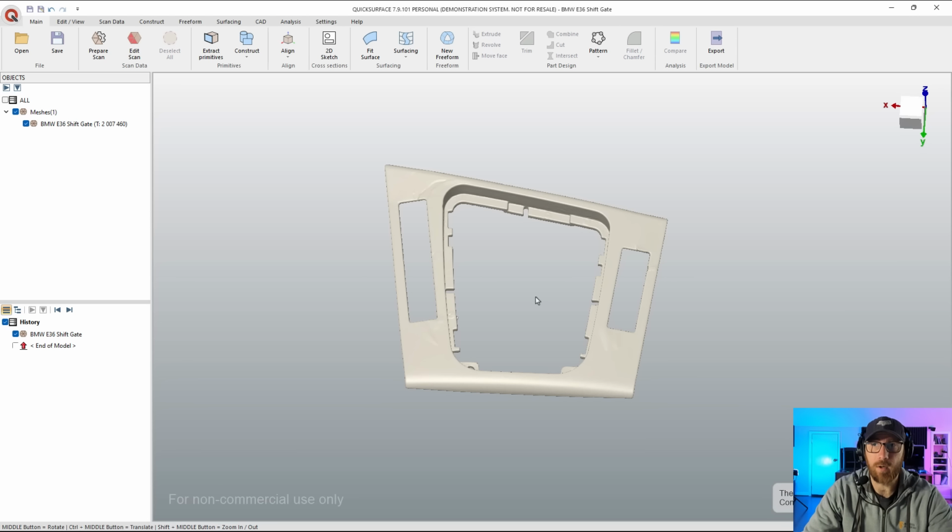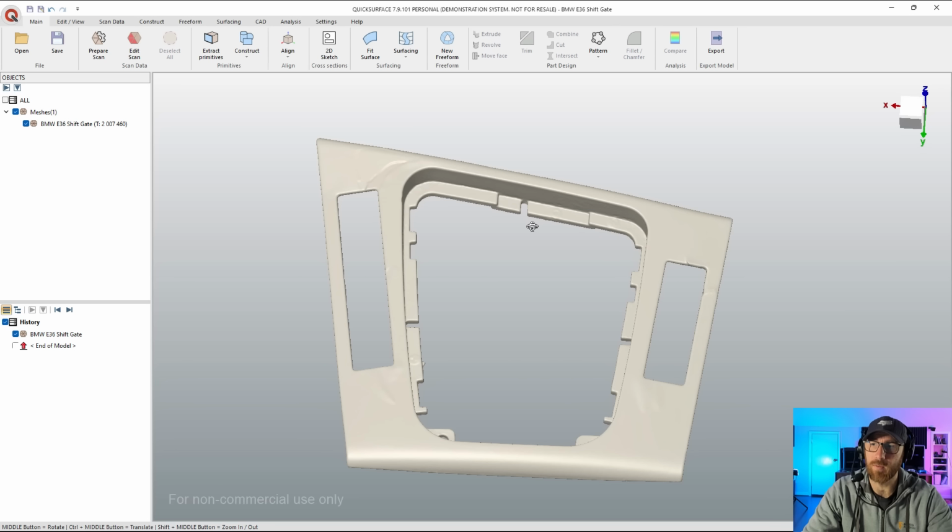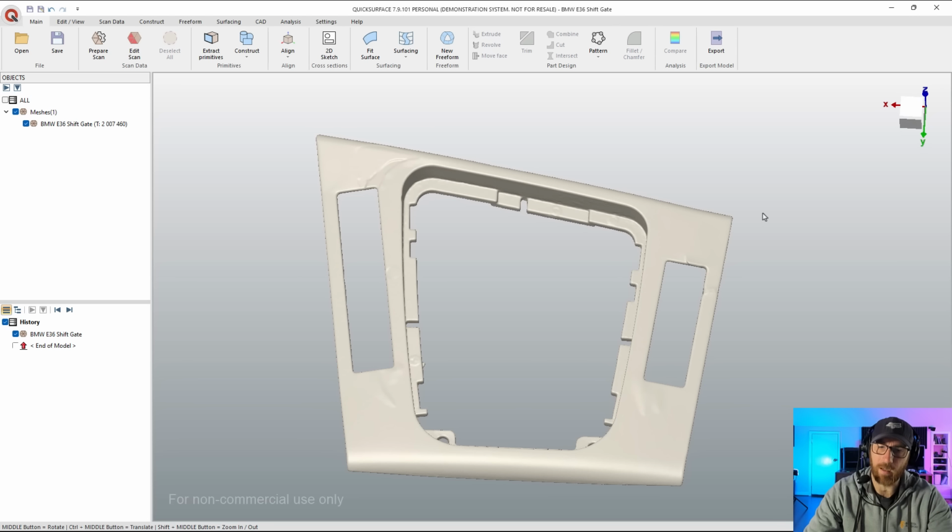I do want to talk about QuickSurface Personal because we do get a lot of comments on the cost and use case for the various licenses of QuickSurface. So if you want to skip ahead, then I'll put chapters in this video, but I'm going to talk for just a few minutes on QuickSurface in general.